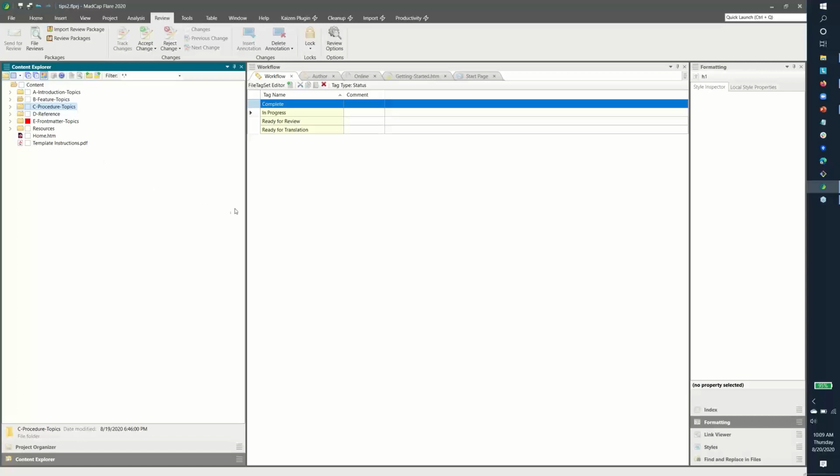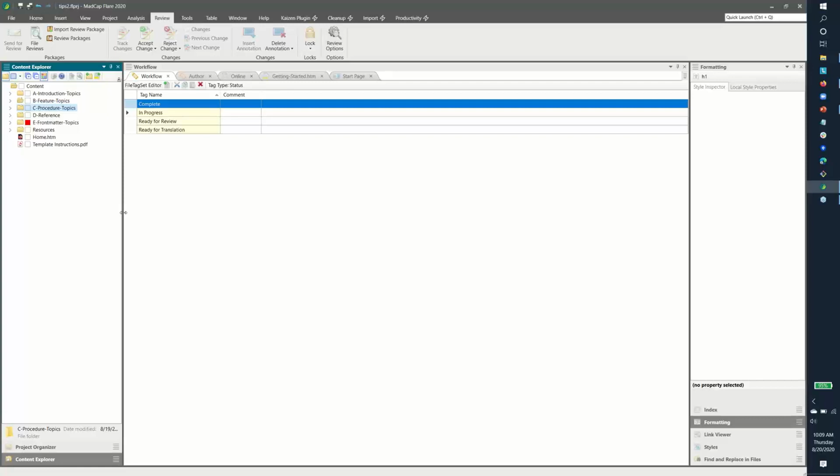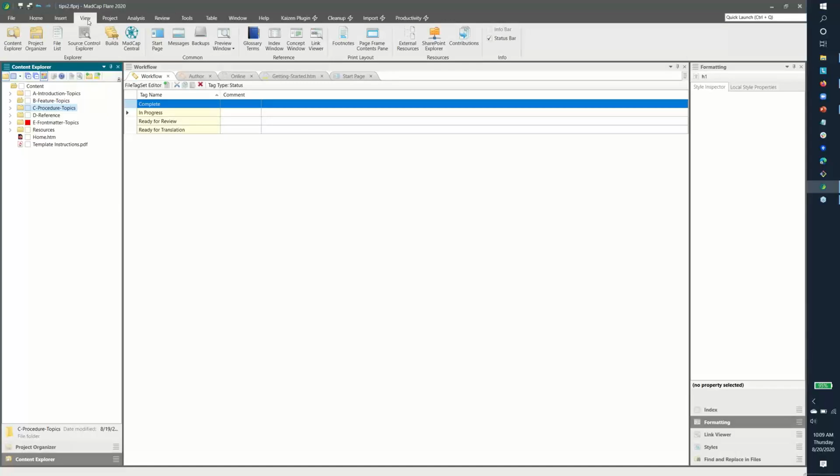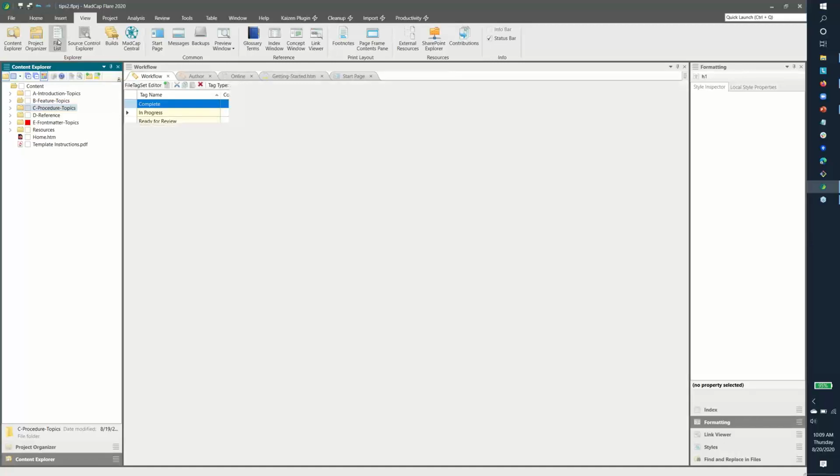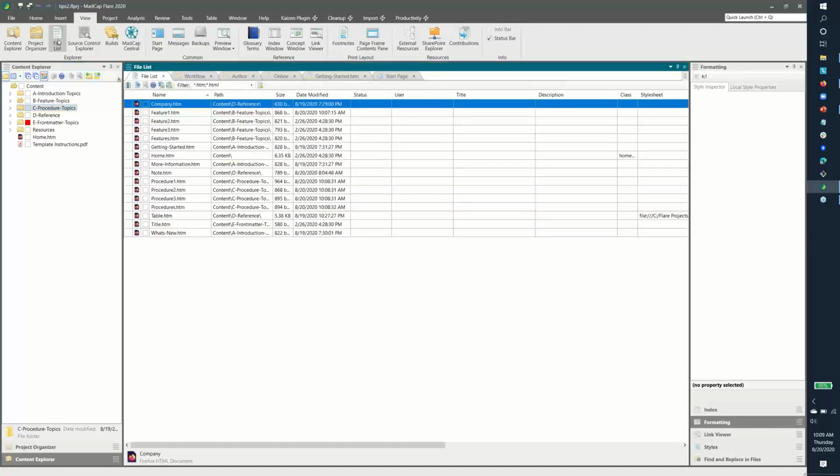The way I find file tags to be most useful is in what's called the file list. The Flare file list is something that a lot of people don't know about. If you click your View tab and click your file list, and it may take a minute to load if you have a big project, this is just a list of all the files in your project with a bunch of helpful data about the files.